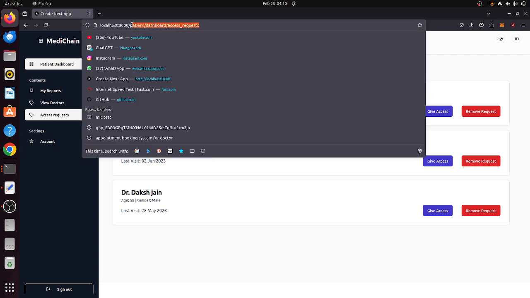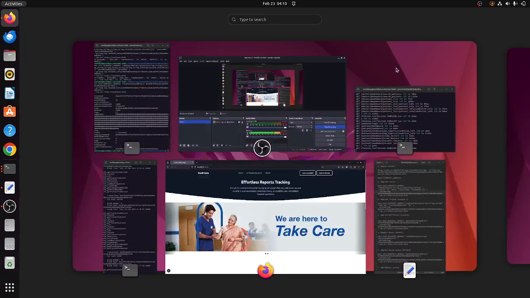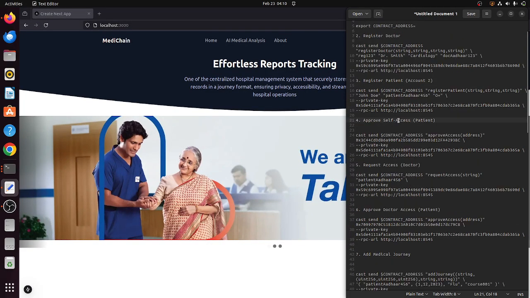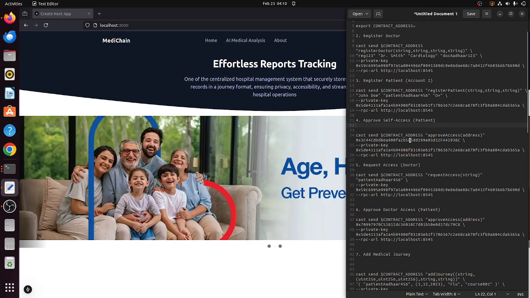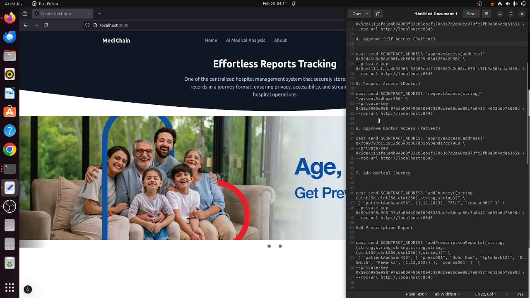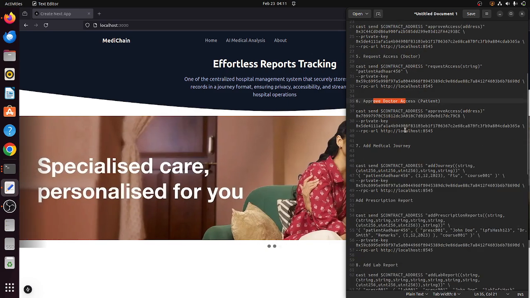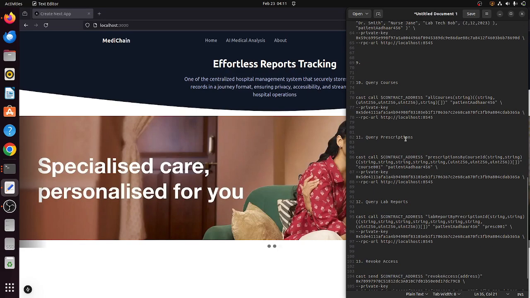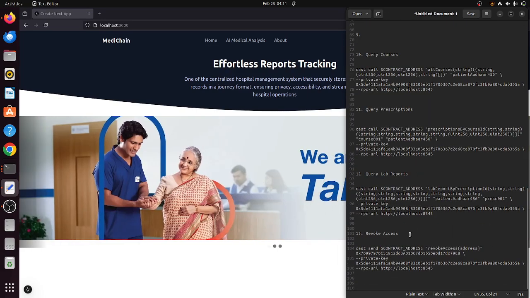Okay, so this is the synopsis of the project. I think I have covered all the basics, where we can register the patient, we can approve the self access of the patient, which is covered in the request access section of the patient dashboard. There is the approved doctor access as well, medical journey, prescription and reports. These are related to the uploading of documents, and revoke access, where the patient can revoke the access of the doctor.